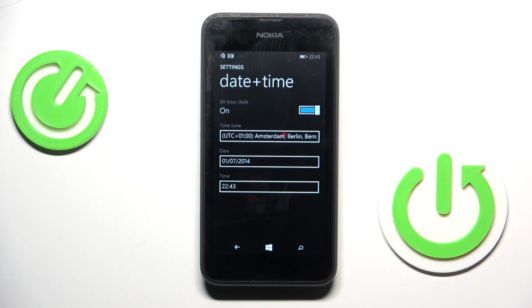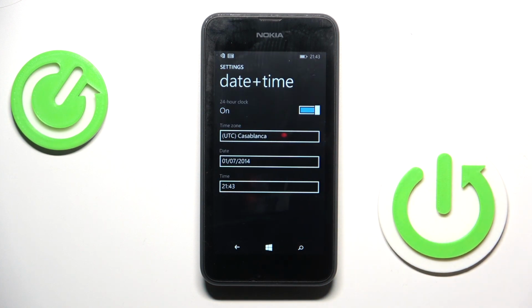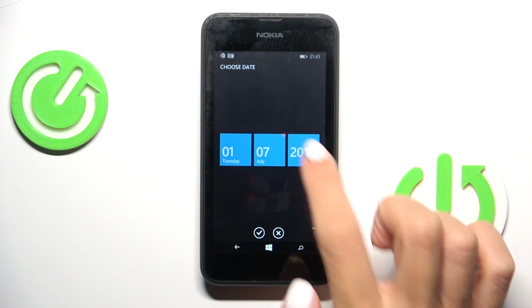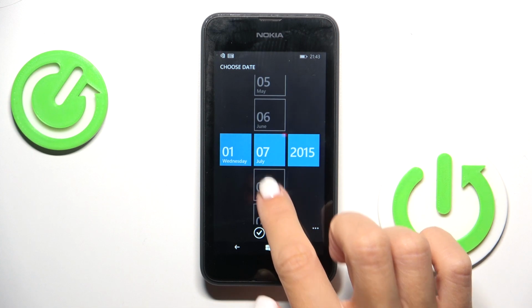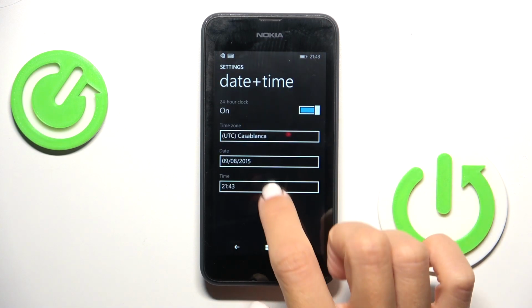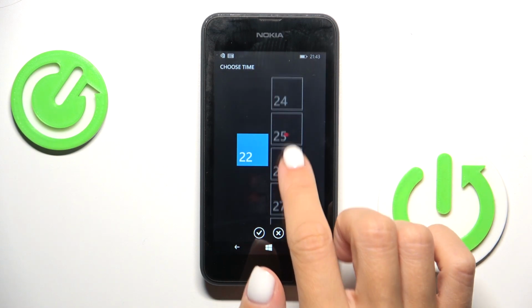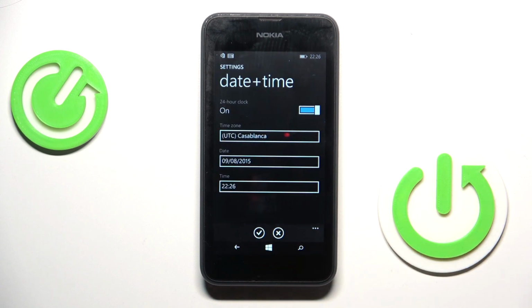And here you can smoothly select the time zone at first, so just pick the one that you want to apply and then select date and time manually by yourself. So smoothly by scrolling you can select the time and date that you want to have. So that's it, it has been already changed.